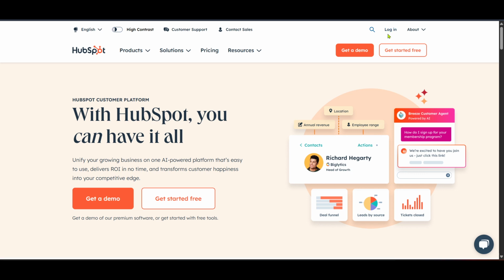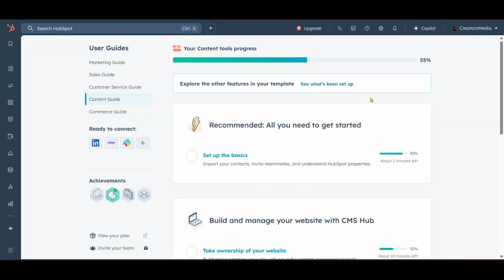After logging in, you'll land on the HubSpot home screen. This is where you can access your main dashboard, tools, and any personalized activity related to your account. This screen is your control center, allowing you quick access to everything you might need.